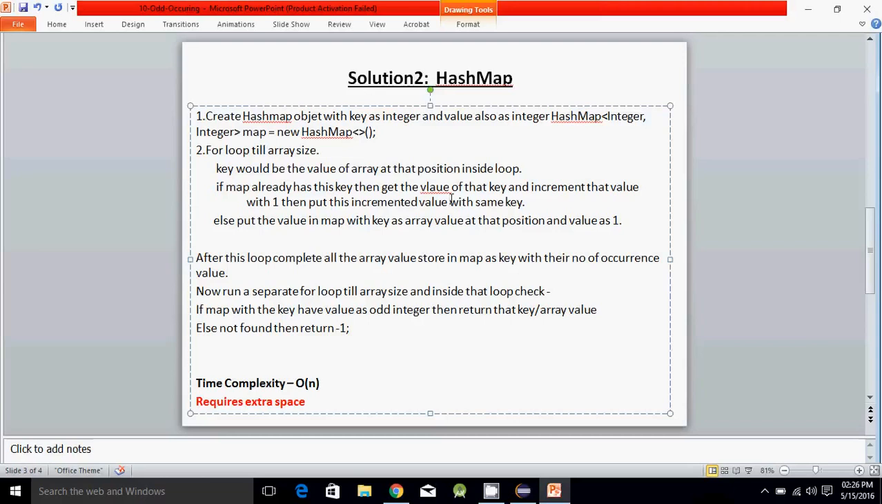Now if the map does not have the key as an array element of that position, then there would be an else condition in which you can simply put that value as a key and 1 as the count value, as the value of the hash map, because this is occurring the first time, so the count would be 1. So this for loop will end, and that array item will be stored as a key with its count in the corresponding hash map value.